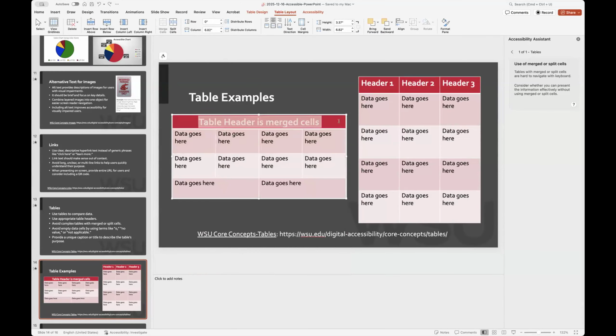So ignore that part. But no merge cells, no split cells, no empty data cells. Try and remember that for accessibility. You can find more information about tables. This is a really good resource to keep on the WSU Core Concepts Tables page. And the URL for that is wsu.edu/digital-accessibility/core-concepts/tables.